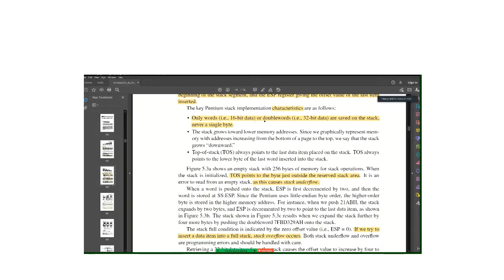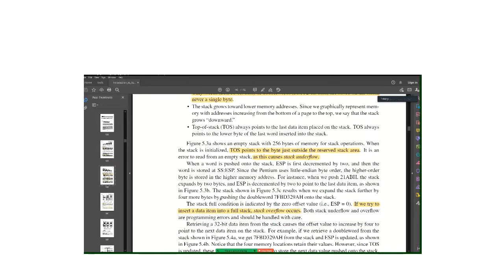So I forgot this one: only a word, that means 2 bytes, 16 bits, or a double word, that means 4 bytes, 32 bits, are saved on the stack, never a single byte. That means it is not possible for the Pentium processor to store a single byte of data in the stack. Either it can be 2 bytes or 4 bytes, either 16 bits or 32 bits. Okay, keep that in mind.